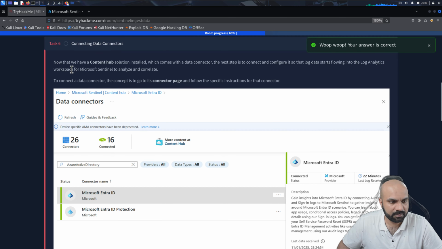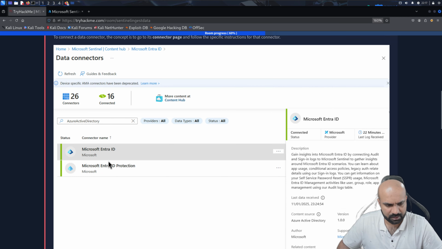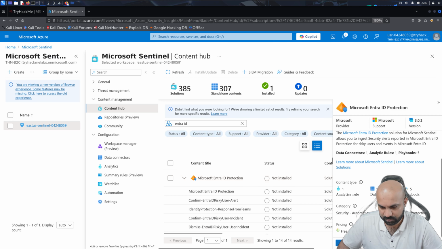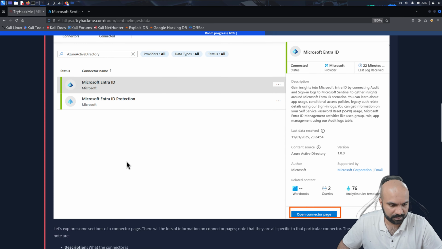Connecting data connectors. Now that we have a Content Hub solution installed, which comes with the data connector, the next step is to connect and configure it so that log data starts flowing into the Log Analytics workspace for Microsoft Sentinel to analyze and correlate. To connect a data connector, go to its connector page and follow the specific instructions for that connector. They installed Entra ID and Microsoft Entra ID Protection, so let's do that again. We will do the same. In the task they just mentioned we need to install the Entra ID, but let's install the protection as well and see what happens.